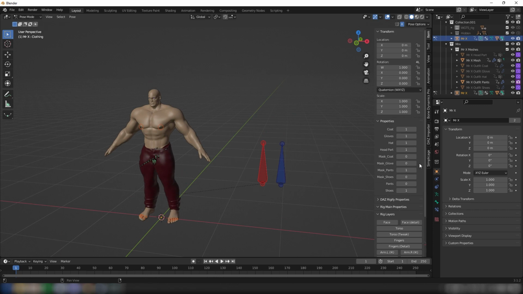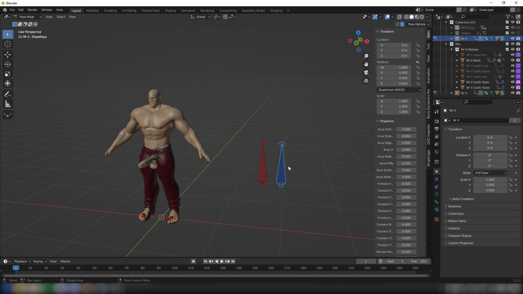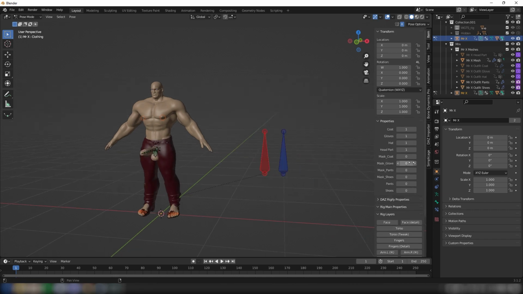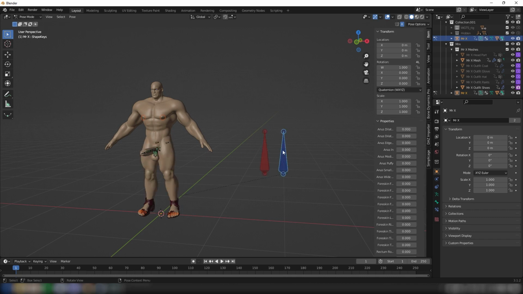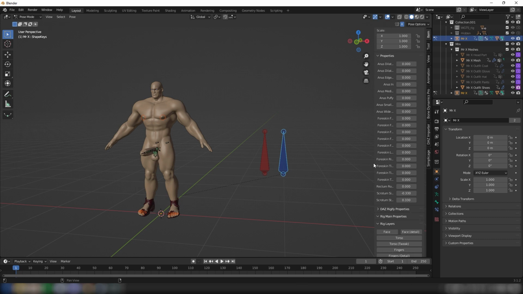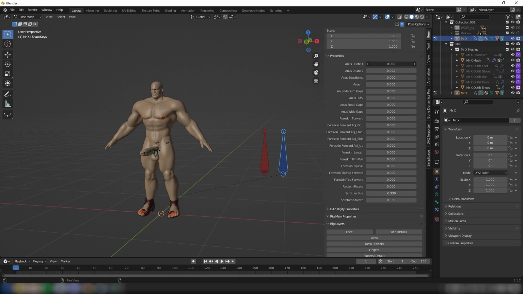And for shape keys and that sort of stuff, I've got a brand new tab here. Let's get rid of the pants. Yep. So click on the tab here and you'll have all the options here to scroll through as well. So yeah, that's pretty much it. Hope that helps. See ya.